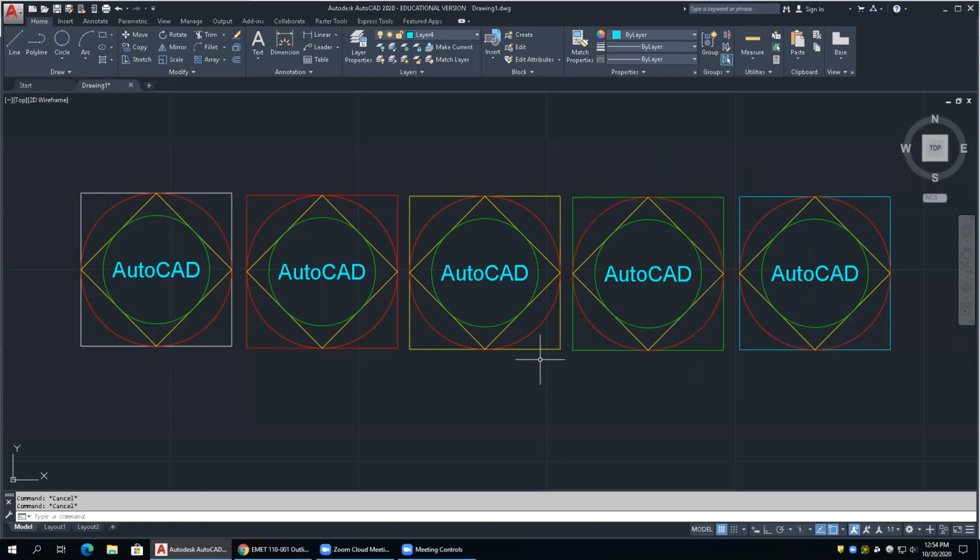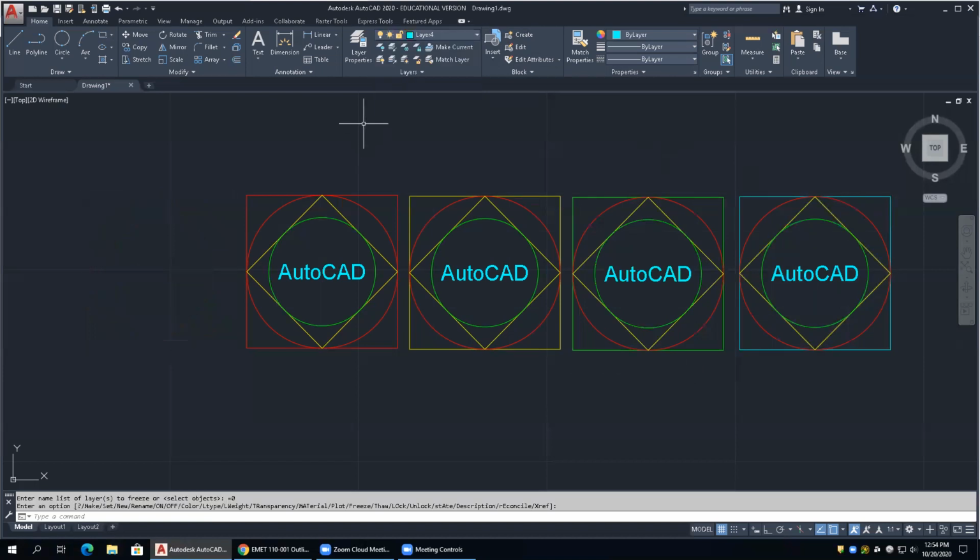So let's do something here, and we're going to see how this works. I would like you to go out and freeze the zero layer. And what do you notice happens when we freeze the zero layer? The first block disappears, but none of the other block pieces disappear, do they? Right? Because none of those other pieces are on the zero layer, correct? All right, now watch what happens when we freeze layer 1.